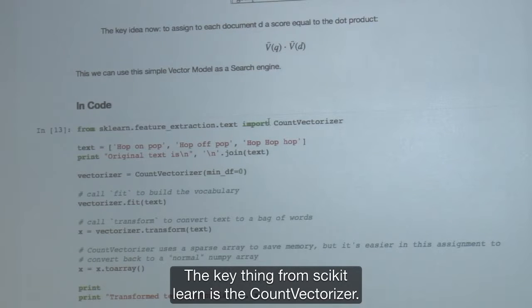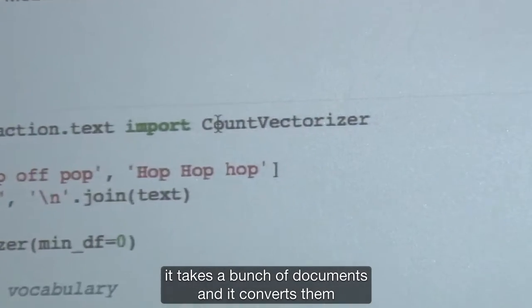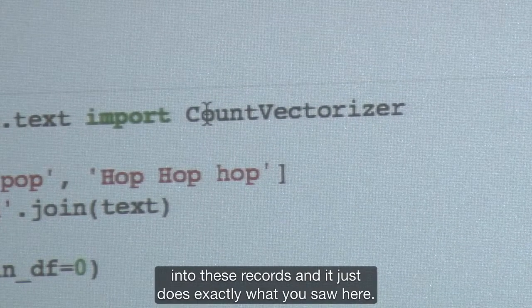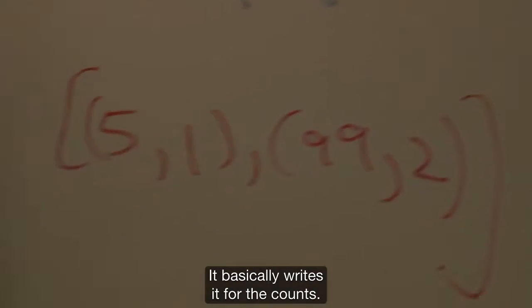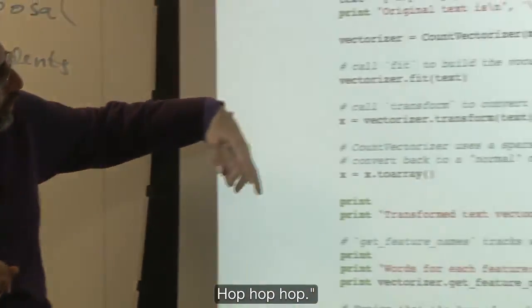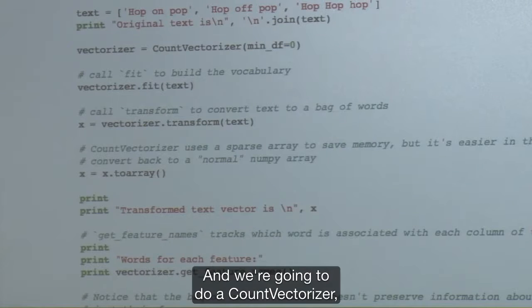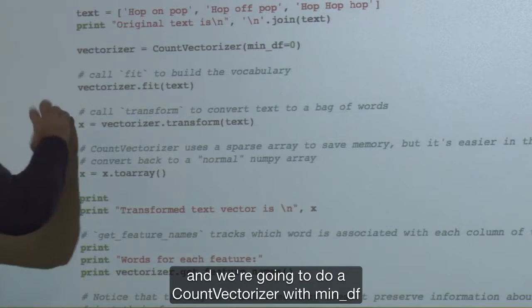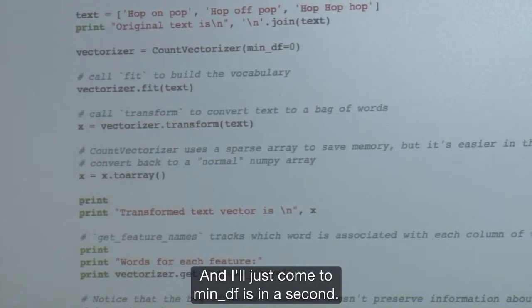The key thing from scikit-learn is the count vectorizer, and what the count vectorizer does is it takes a bunch of documents and converts them into vectors, and it does exactly what you saw here. It writes them with the counts. So here's some text: hop on pop, hop off pop, hop hop hop, and that's the original text. We're going to do a count vectorizer with min_df equal to 0, and I'll come to what the min_df is in a second.